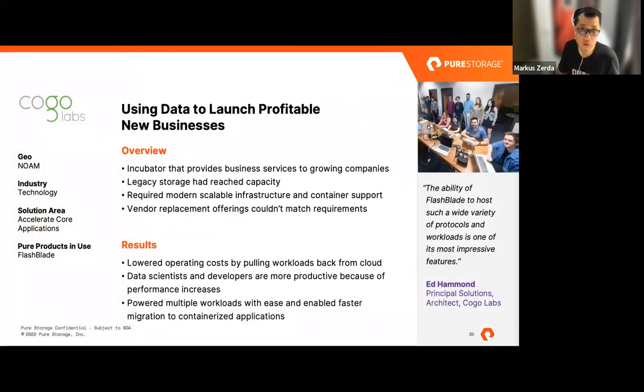Okay, Kogo Labs uses the FlashBlade as a data hub. So they combine multiple applications for the FlashBlade. They use the FlashBlade for their containers, they use the FlashBlade for their virtual infrastructure, and they also use the FlashBlade for hybrid compatibility. Okay, moving data from on-premise to the cloud, right?